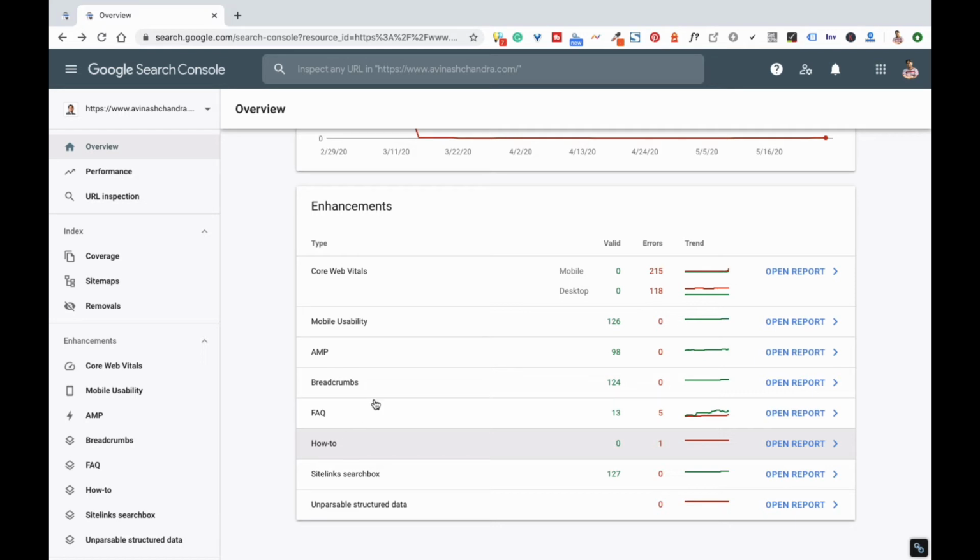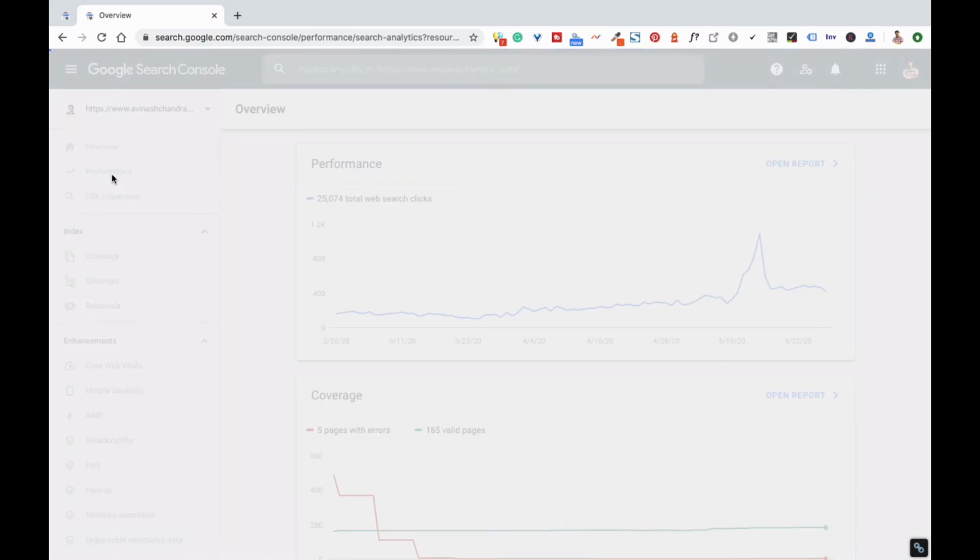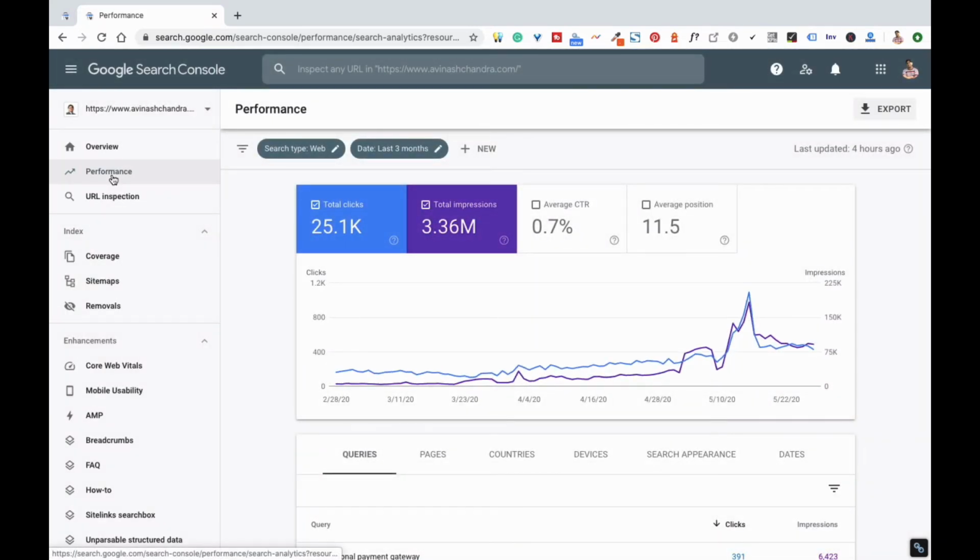Once you are on this page, you will see all of this performance on a dashboard. Now let me take you to other tabs which are there on this dashboard. Another tab is performance. This is the dashboard which I always ask all my team members and all the people who want to become an SEO expert to look at on a daily basis. If you look at it, this is showing your 3 months performance right now.